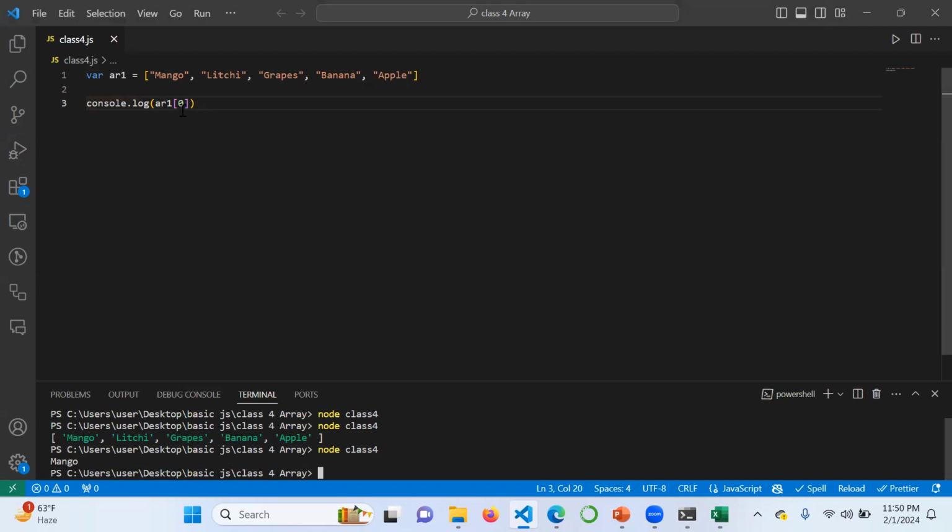So if I want to access the grapes, then what will I enter here? So let me count from the first: 0, 1, 2. So the index of the grape will be 2. And then let me run this code again. You'll see the grapes. So this is how we can access the element of any array, and this way we can also change the element of array, and we can also input element of array.